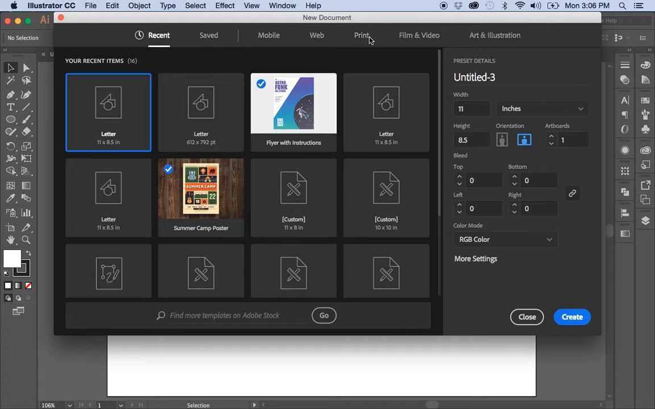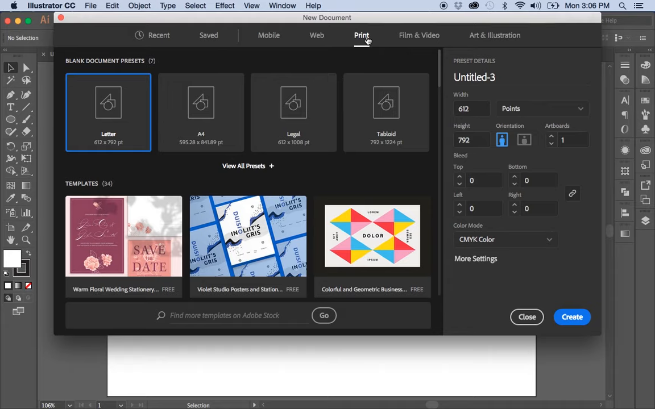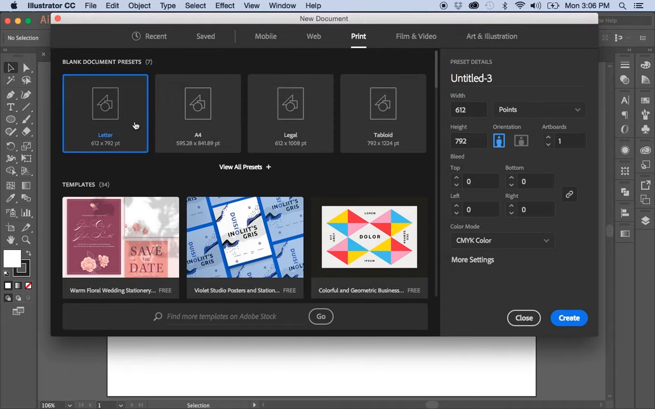If you just come over to Print, up here in the menu, you'll see your print options. So these are all the options you can use with your print documents. What we're doing today is just using the letter size.